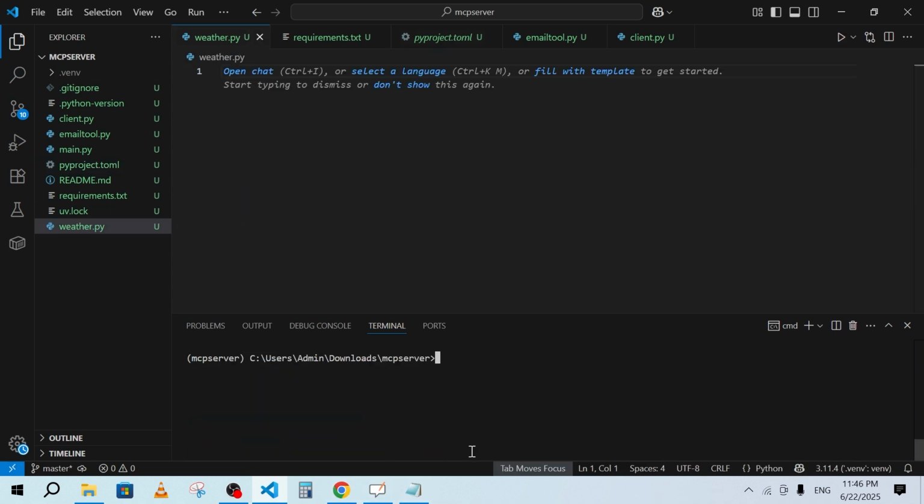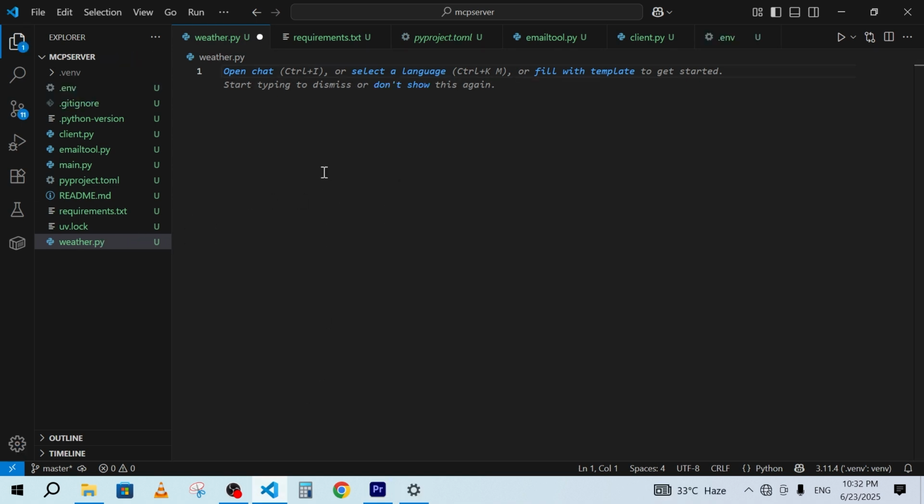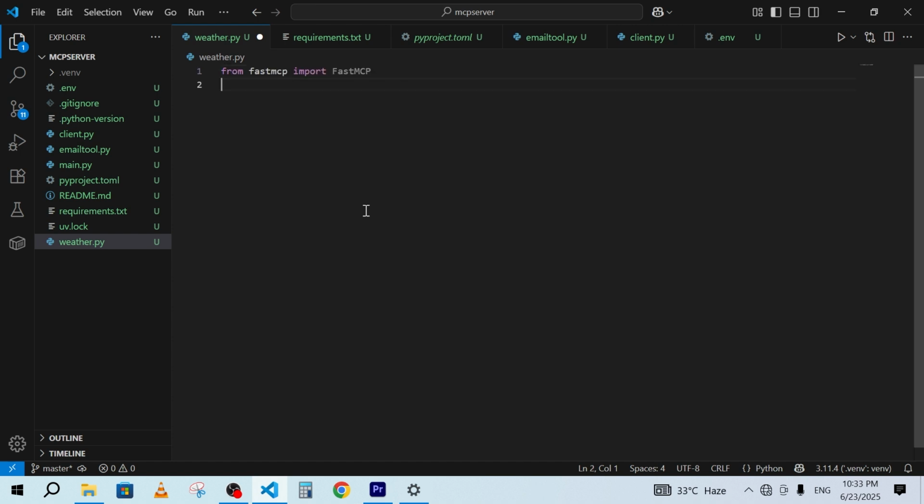Let's clear the screen. Now we have to write the server one code, the weather.py file. So first of all we will import from fastmcp import FastMCP. This imports the FastMCP class, which lets us create a tool server like a microservice using the MCP protocol. Then we will import httpx. We will use this library to make HTTP requests. It is like a faster async variant of requests.